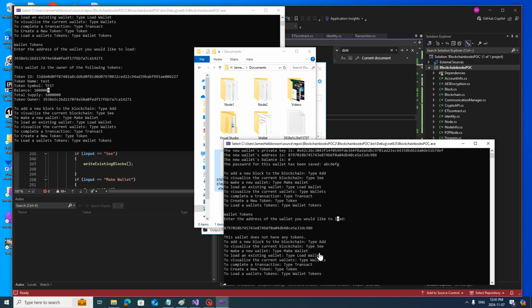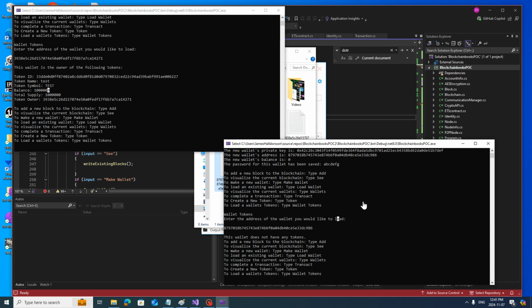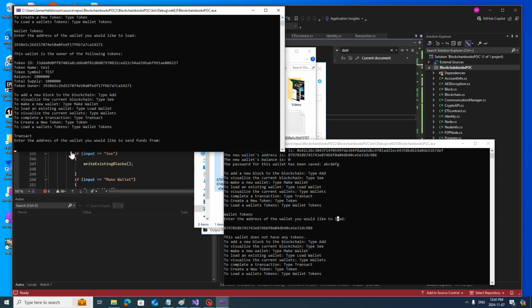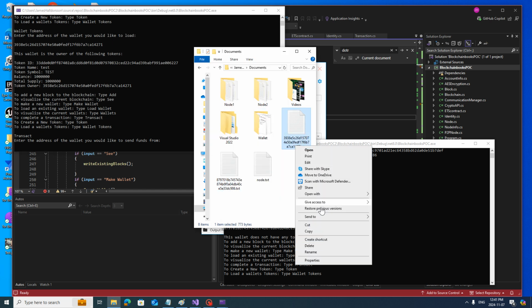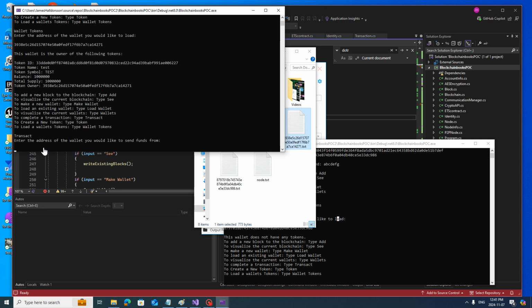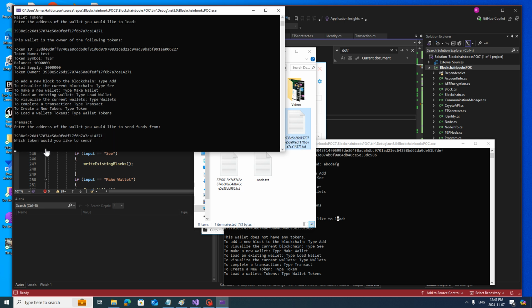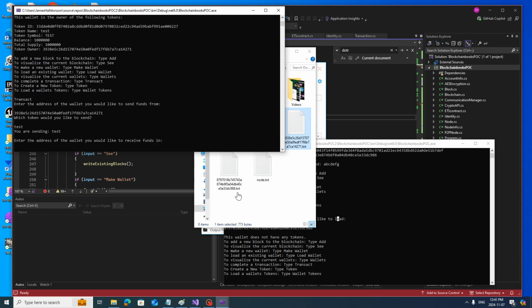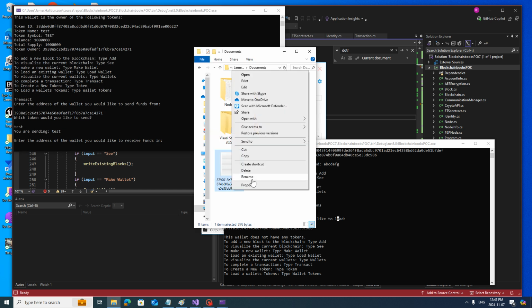So, imagine this scenario. This is Bob, this is Alice. Bob wants to send Alice 1,000 of these tokens. Well, we can do a transaction here. So with transact, enter the wallet that we'd like to send funds from. We'll take our holding wallet, the one that holds the tokens. And we'll come over here. We'll just paste that in. We're going to want to send test. And we're going to want to receive that. Alice is going to want to get these tokens.